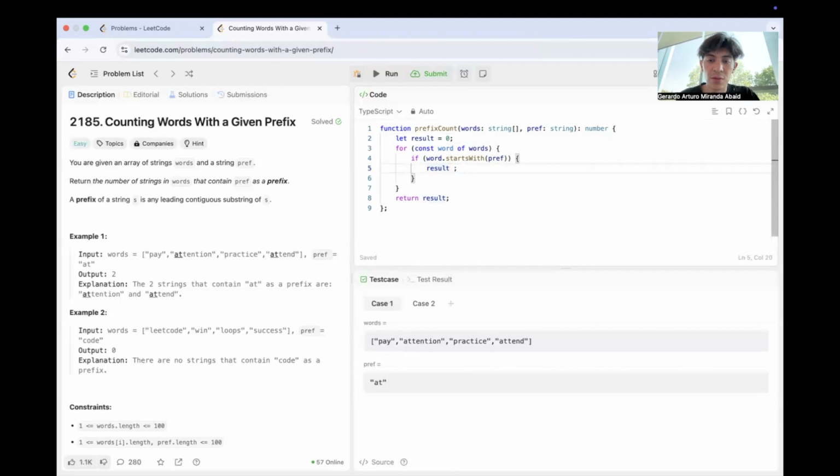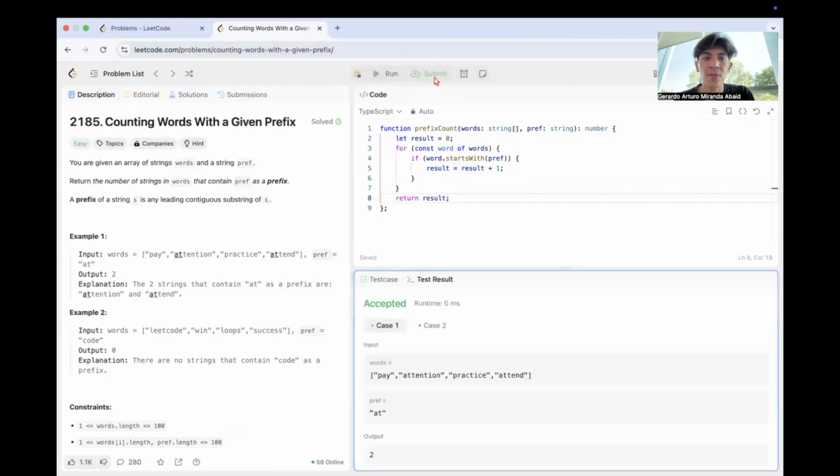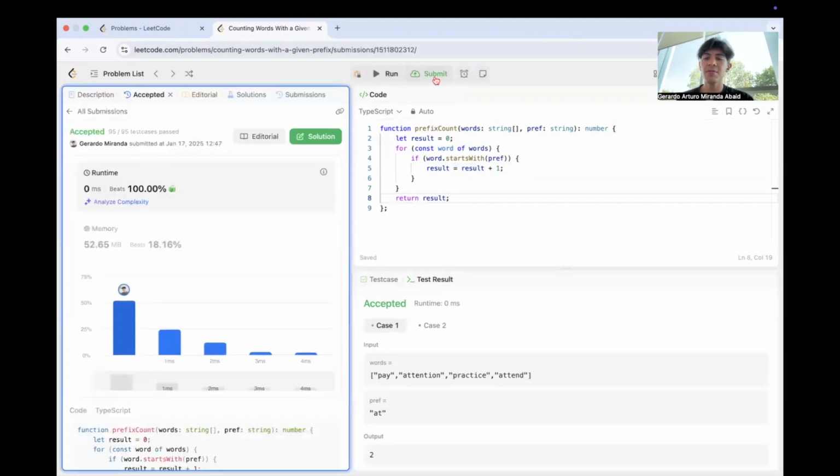What I'm doing with this line of code is the following: I'm saying that I will keep the value of my result and I will just add 1. This is another way to declare it. So this should be good and this should be passing. Let's submit our solution.